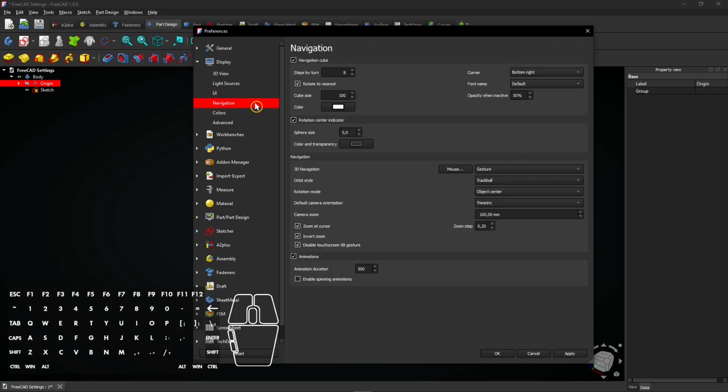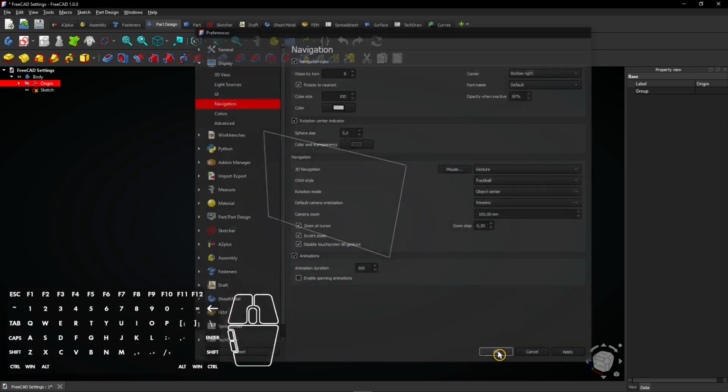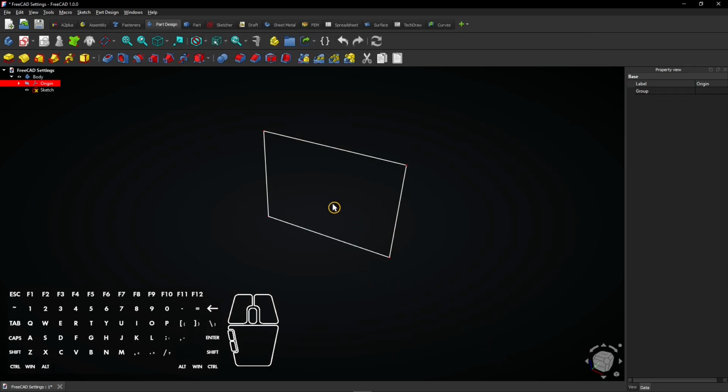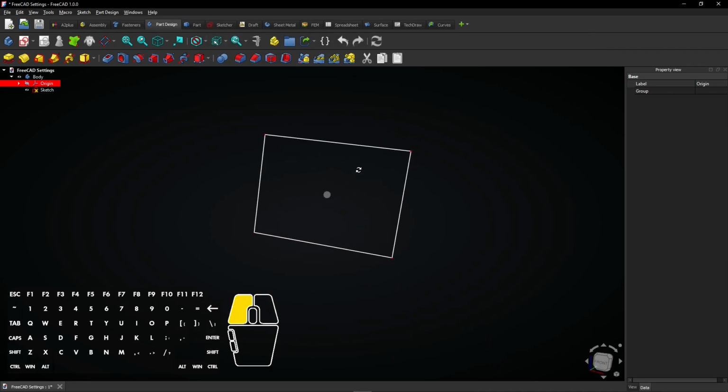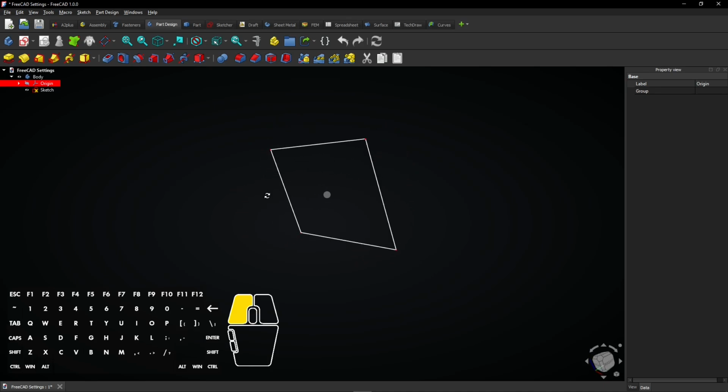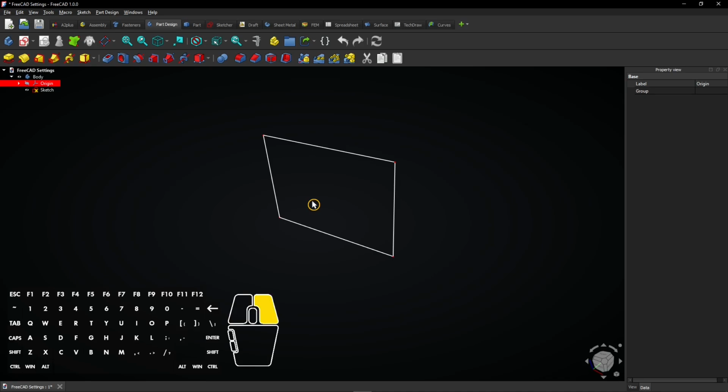Let's go to Navigation and set the 3D navigation to Gesture. This is a really good navigation style for the ones with only one normal mouse. Left-click and hold to rotate the model. Right-click and hold to pan.